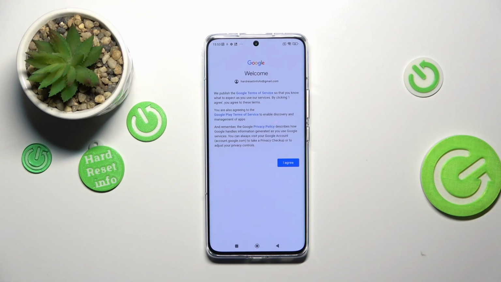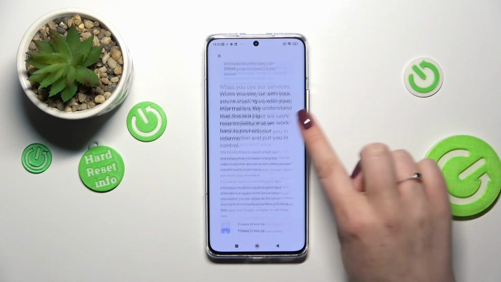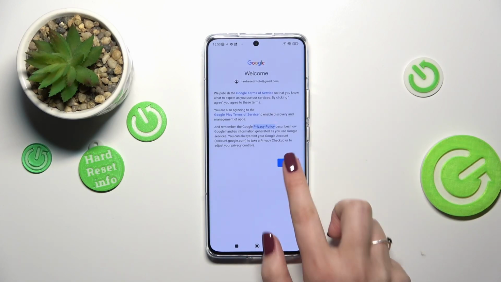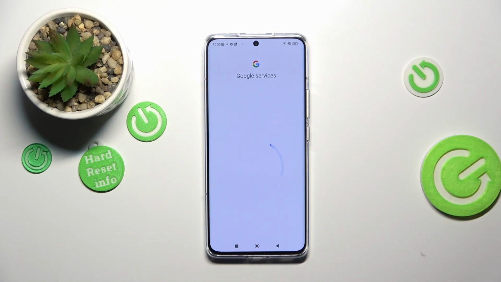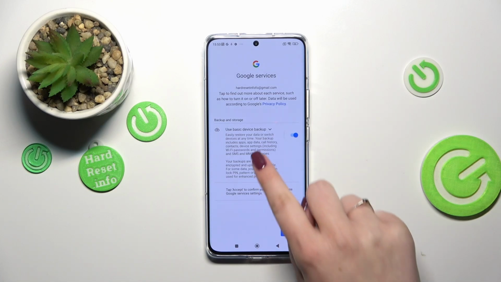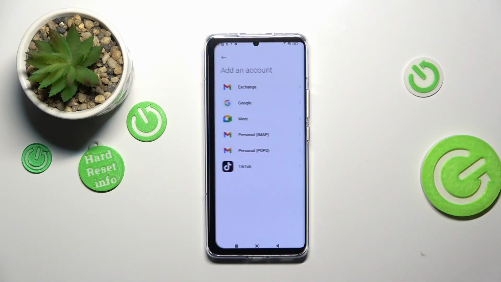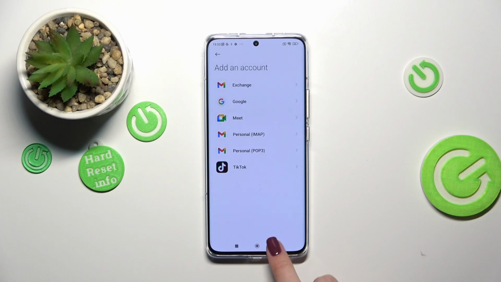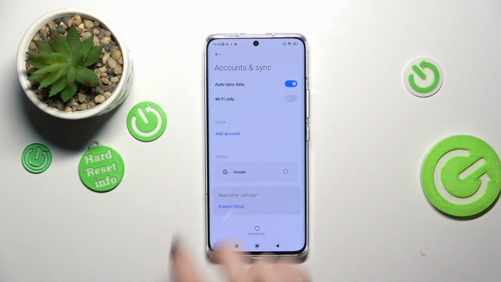Here we've got Google Terms of Service and Privacy Policy, so of course you can read it, just tap on it, and here you've got all the info. Let's tap on I agree after reading. Here we've got the shortcut of backup and storage info, so just tap on Accept. And now we can go back. And as you can see, we just successfully added our Google account to this device.